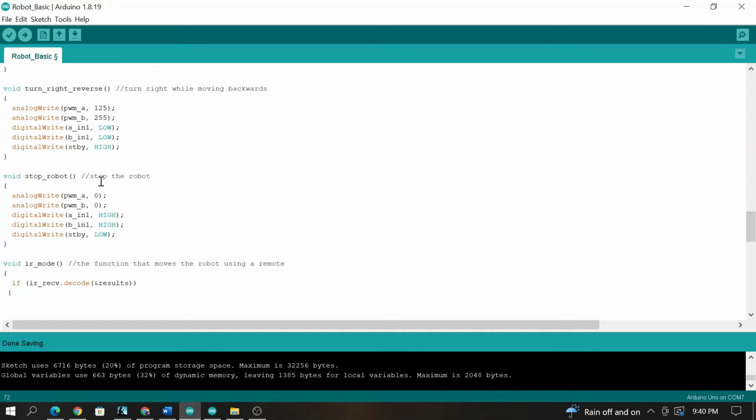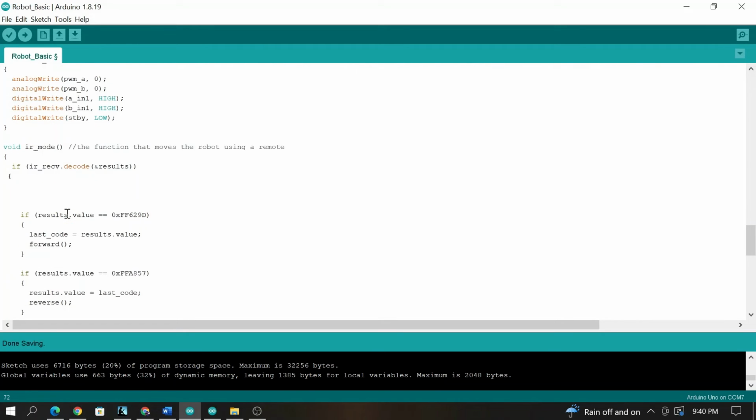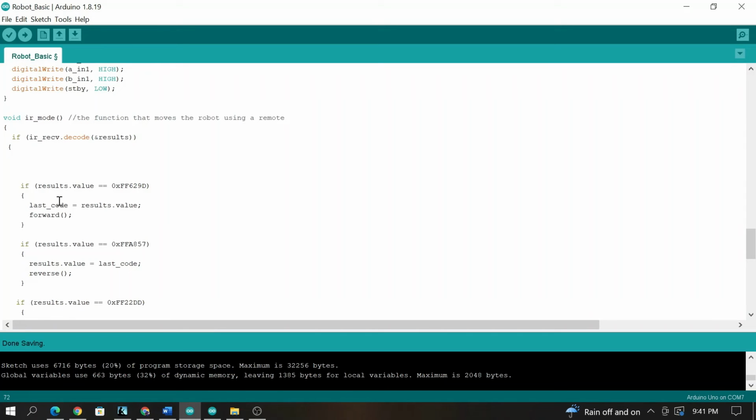I also have a stop robot function that's actually quite valuable, because the way the code works, it is going to run until you hit stop. So the main function, the IR mode function, is basically the function that gets the inputs and translates that into movement. So what we do here is we say if the IR receive decode is getting some kind of value, we're going to check to make sure these values work.